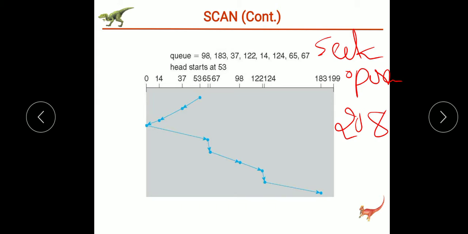So in the scan scheduling algorithm, you have to assume the direction. So let's assume the direction as toward 0. While it is reaching the beginning of the disk, it has to serve all the requests coming in between. This is our disk. It has a total of 200 cylinders, 0 to 199.